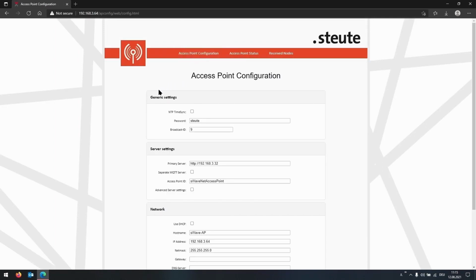Here I can configure an NTP server, i.e. a time server. In addition, I can and should change the password for the access point. In other words, the password which enables me to access the configuration interface.